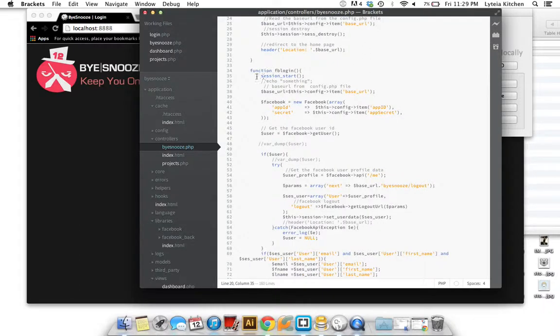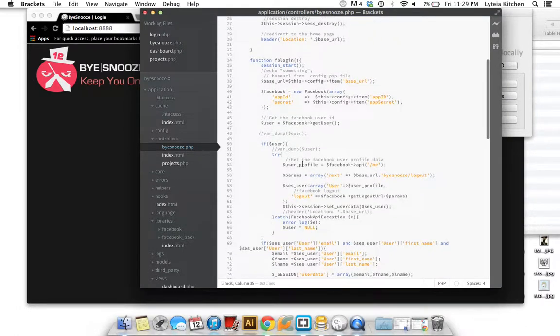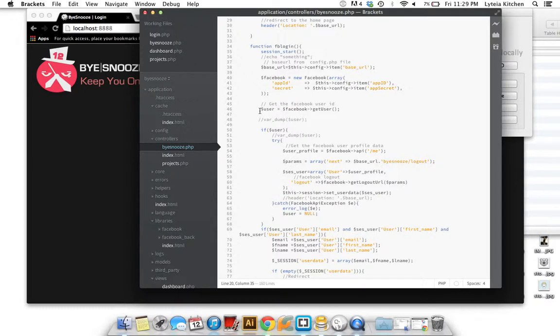Here is where the session will start for login, so that we can pass the session into projects. But as you can see, we're not getting the user until here. And then if it's the user, it's going to grab the user profile from the Facebook API.